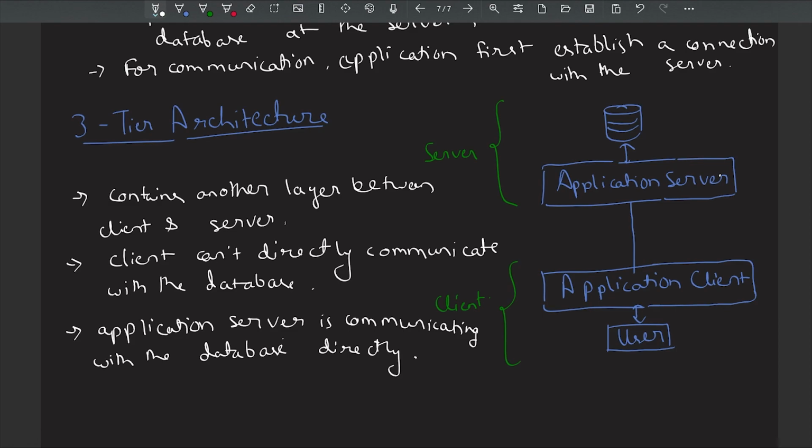So that's all for this video. In the next video we will see the schema. What are the schemas for the database?